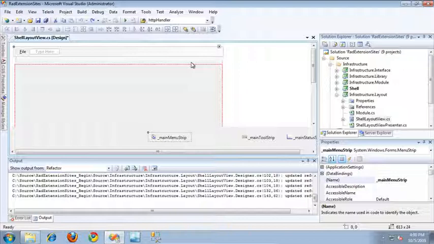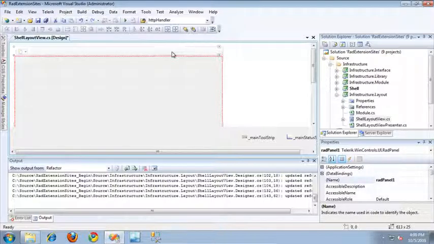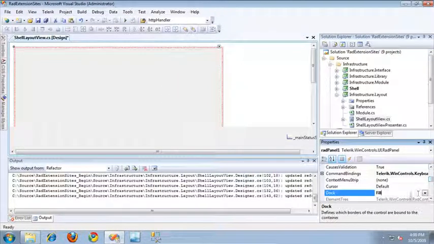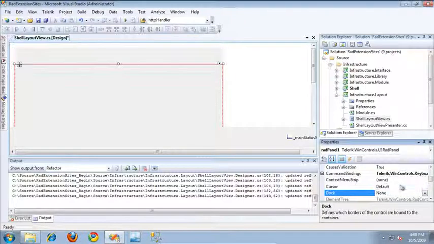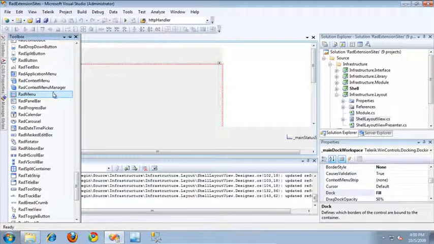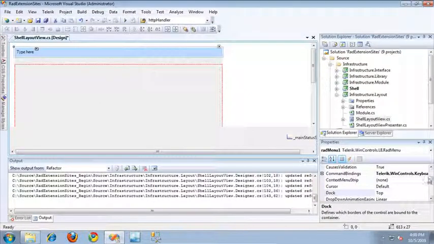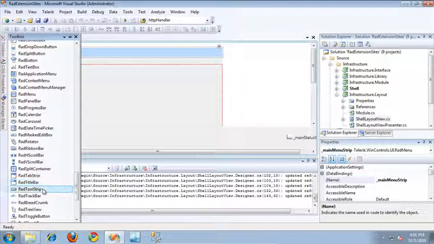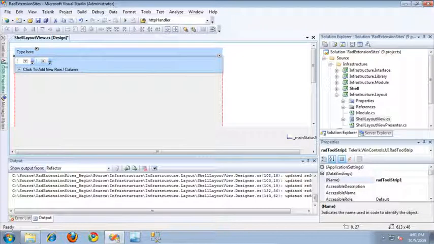The first thing we're going to need to do is remove the main menu and the main tool strip, and replace them with the RadMenu and the RadToolStrip. So let's delete the main menu, and now let's delete the main tool strip, and let's undock the main workspace so that we can dock the new menu and new tool strip above it. From the toolbox, let's drag out a new RadMenu, and let's name it main menu strip. And let's also drag out a RadToolStrip, and delete the extra component it adds for us.